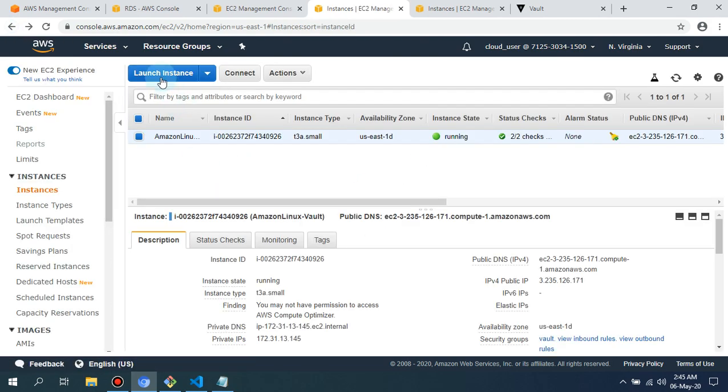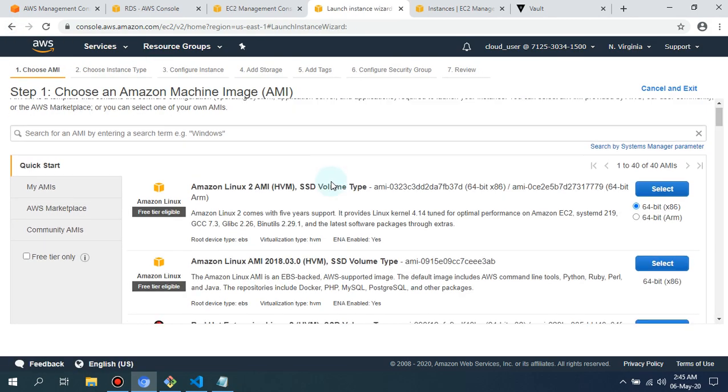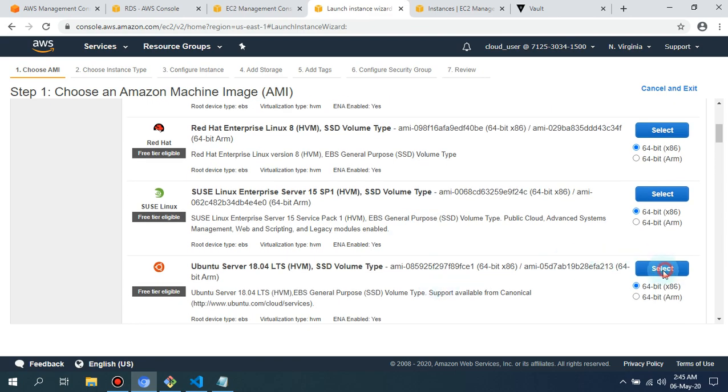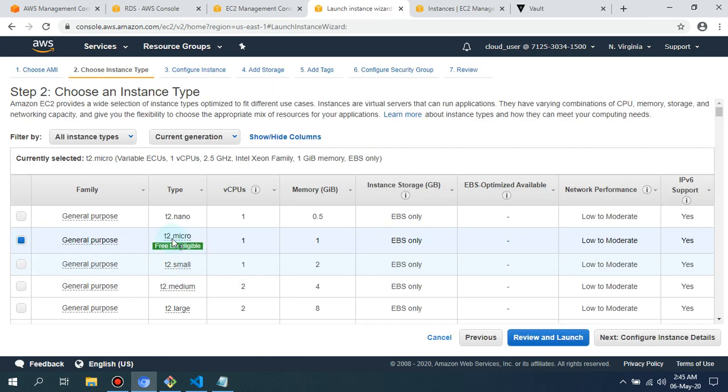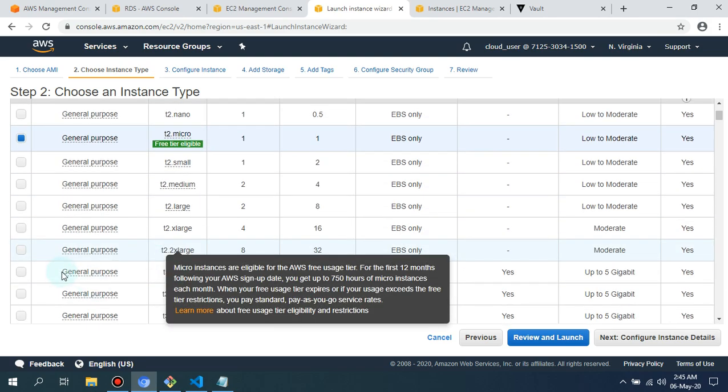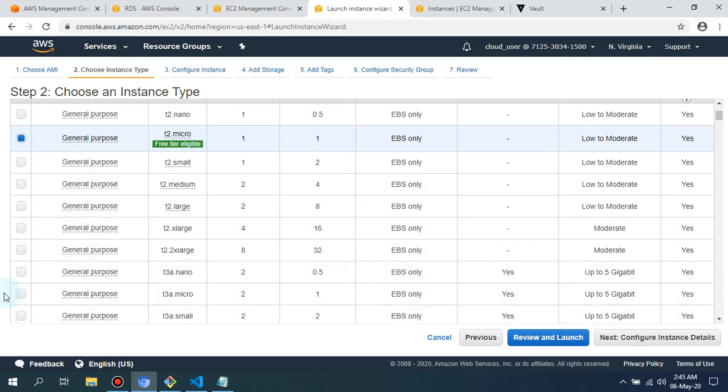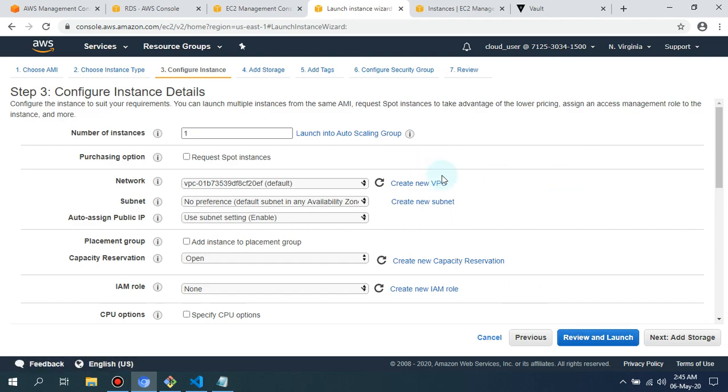but this time I'm going to launch a different one. I'm going to launch Ubuntu 18, and in this EC2 instance, I'm going to launch my WordPress application. You can launch any Amazon Linux machine as well.